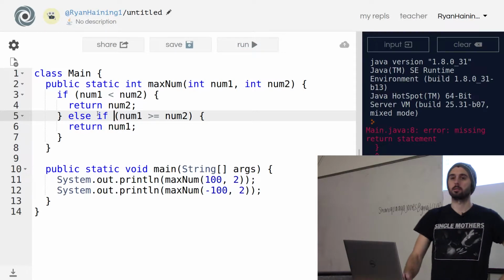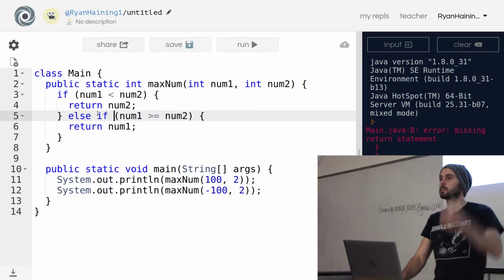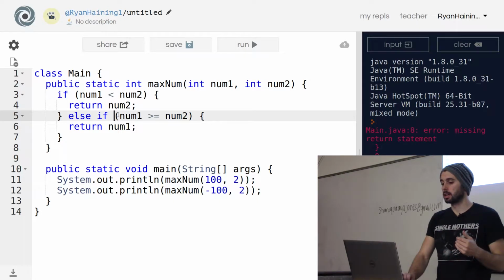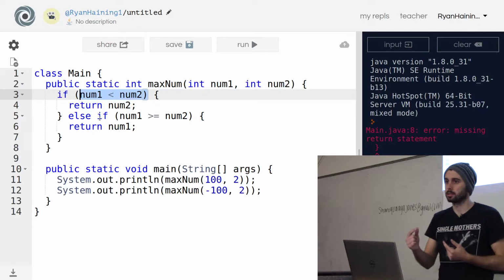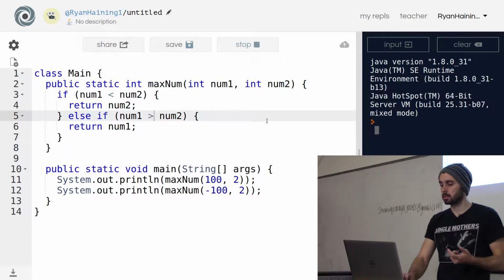The basic way to understand this is that Java thinks you can get to the end of the function without returning anything. It doesn't realize that these two conditions cover every case. It's not smart enough to do that kind of analysis. It makes more sense if I wrote this. It would say missing return because if num1 and num2 are equal, I haven't handled that.